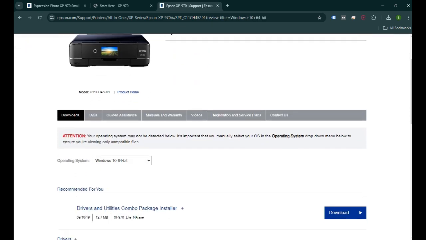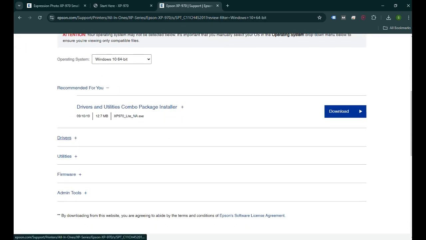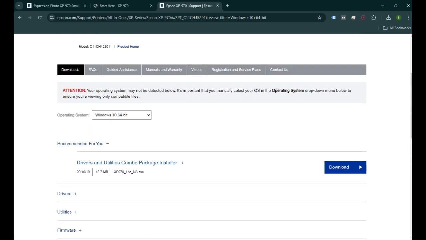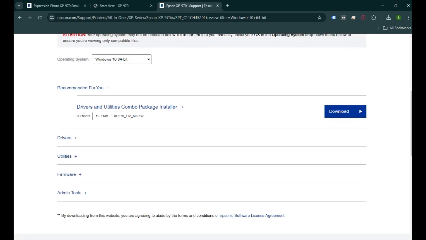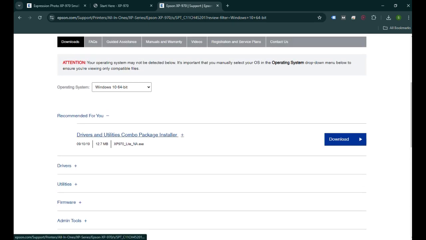When you click go, you will see the list of the software for this printer. I'm going to click on the first one because it has all the packages that are given right here. So this one has all in one. I'll download that one. I don't need to download each one of these separately. Once I click on download, it will download the file in the browser.